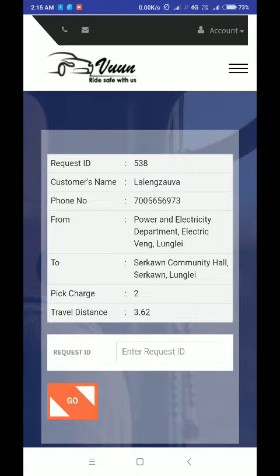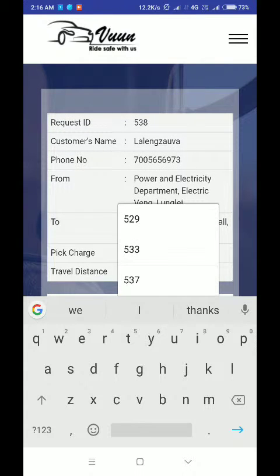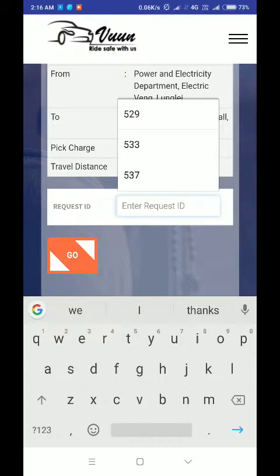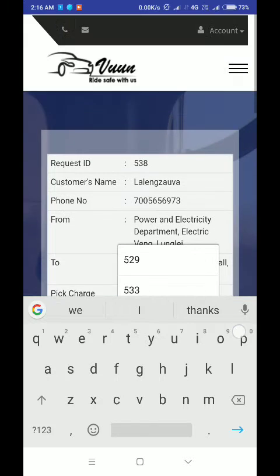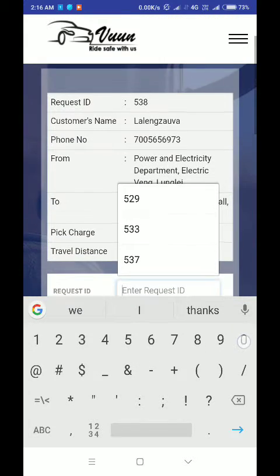So the driver has to confirm any one of those from the requests. Luckily, since this is only for demo purposes, we have only one request. So to confirm it, I'm gonna enter the request ID in here. What's the request ID? 538. What is it again? 538, right?